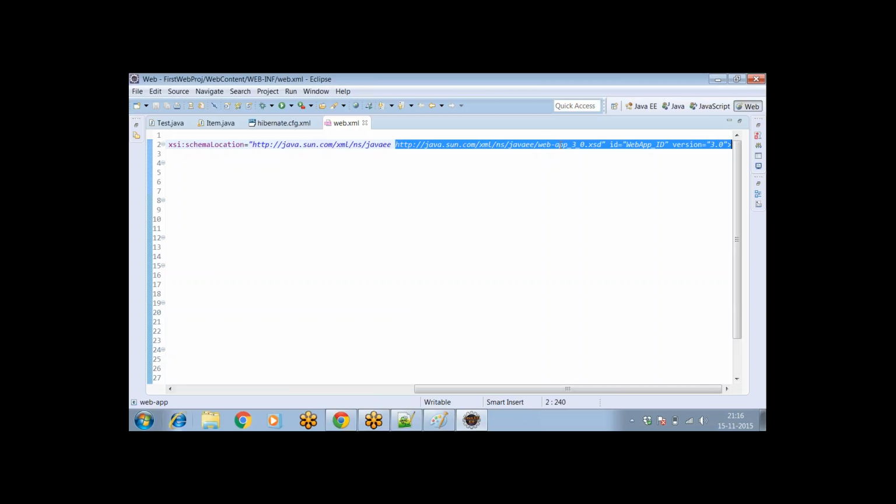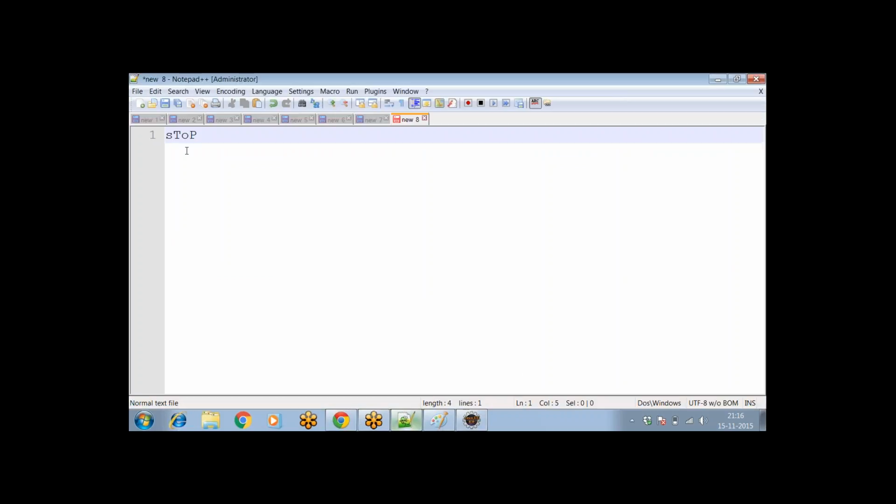Especially when dealing with heterogeneous applications, two different applications I can say, which are developed using, let's say, two different languages. For suppose you have a Java application and you have a .NET application.